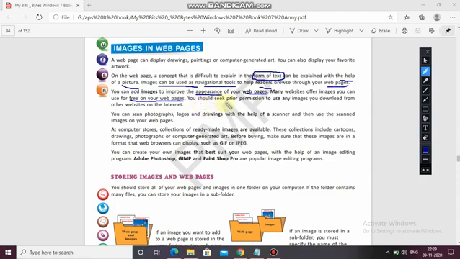You should seek prior permission to use any images you download from other websites on the internet. You can scan photographs, logos and drawings with the help of a scanner and then use the scanned image on your web pages. As you can see, a scanner is an input device which helps you to scan the drawings, photos, logos, and with the help of that you can use the images on your web pages.